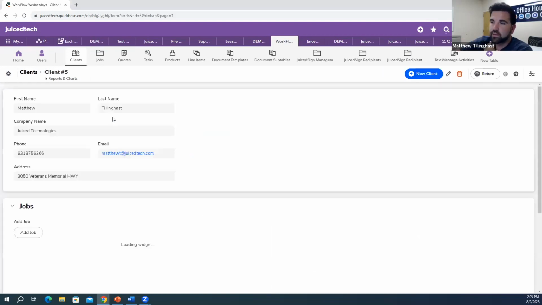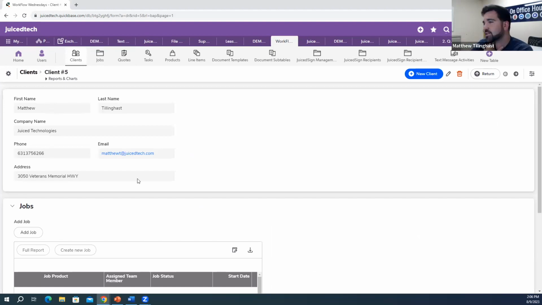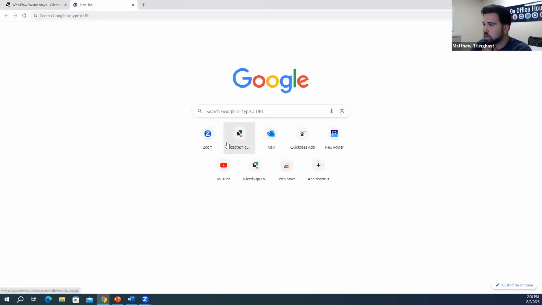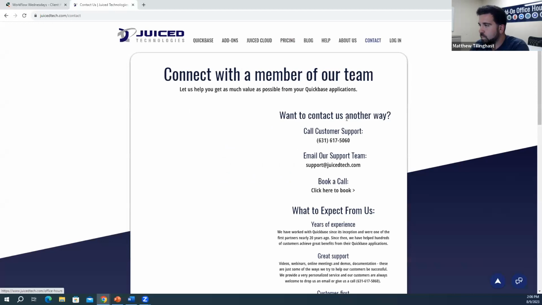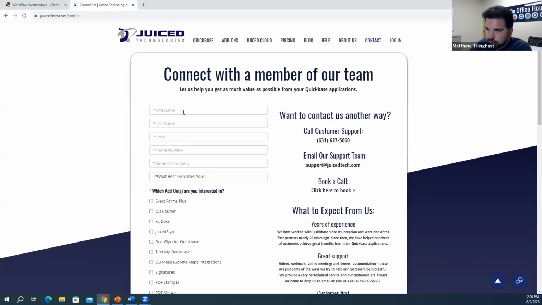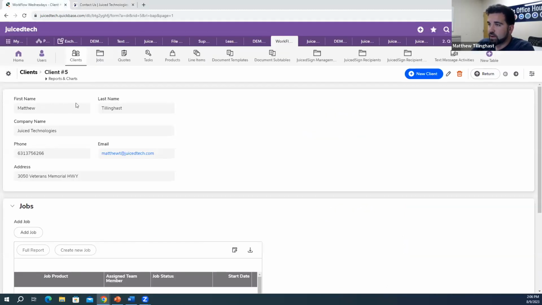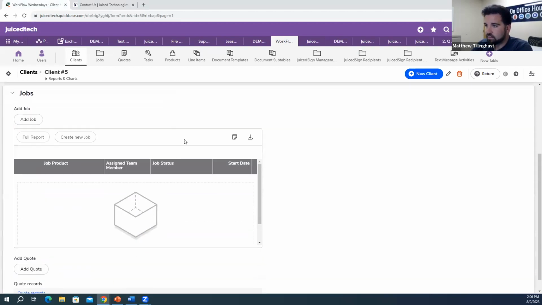Matthew Tilling. Again, like I said, this is as simple as it gets. This is anything you might get from a contact sheet. If you went to our website, why not show you, because we do this ourselves. You go to juicedtech.com and go to contact, and you might see something like this. A super, super simple contact form. We can bring this type of information back for you, because this is all you really need to get started. As you can see, we have first name, last name, company, phone, email, and address. So we pull in that information.